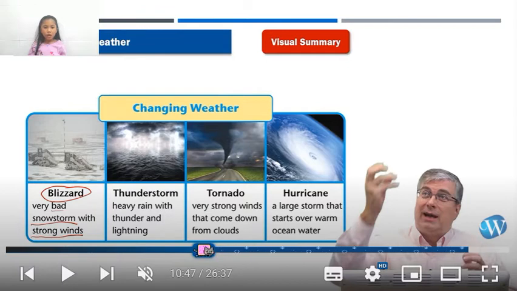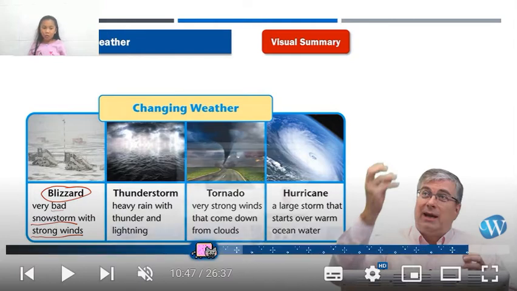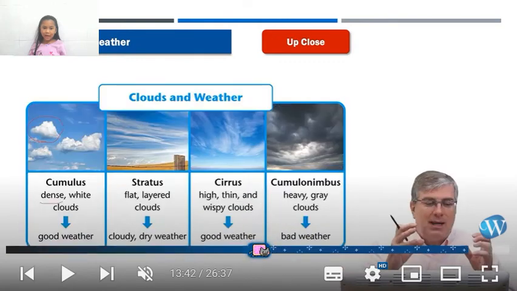Next is tornado. Well, those are very strong winds that come from the clouds. And when it's touching the ground, it will destroy all the things that it goes to. Okay? Well, tornadoes, they look pretty scary, right? Okay, and our last word here is hurricane. It is a large storm that starts over the warm ocean waters, right? Just in the warm ocean places, okay?